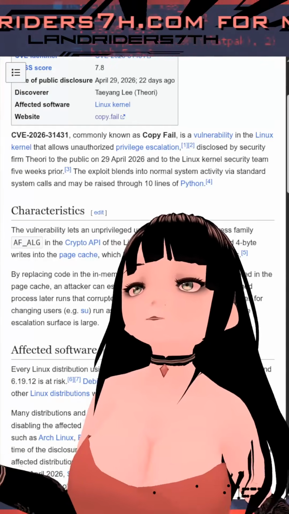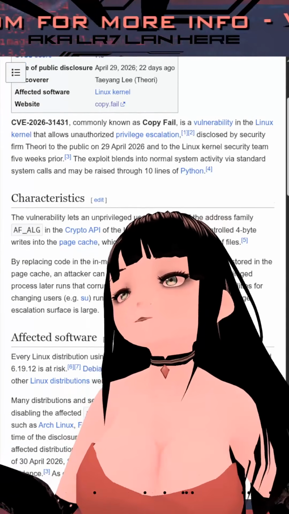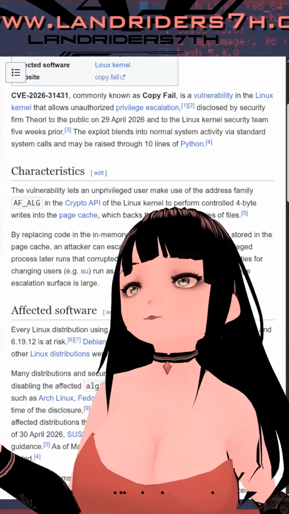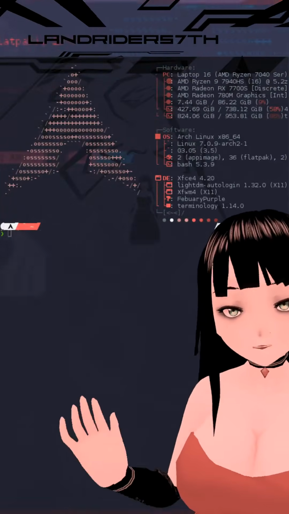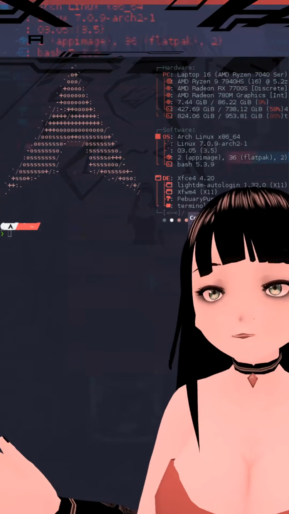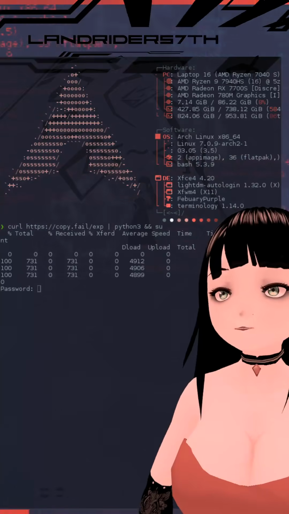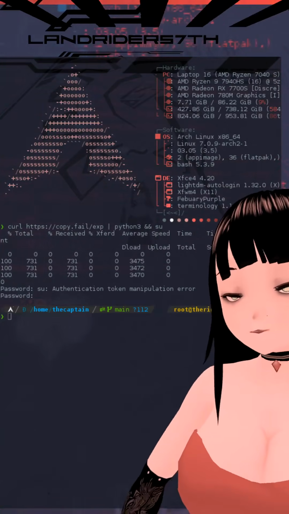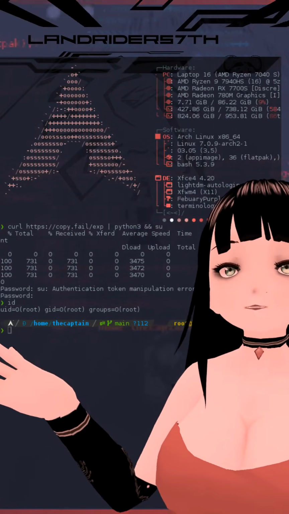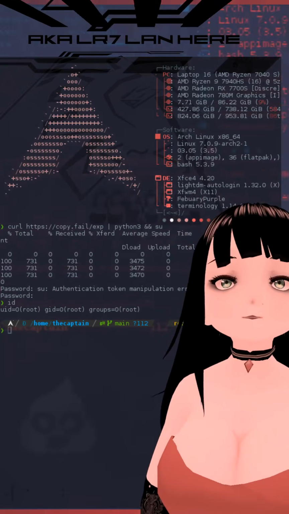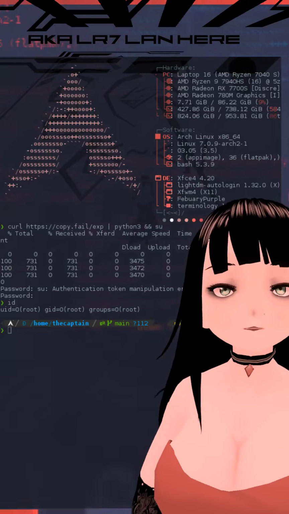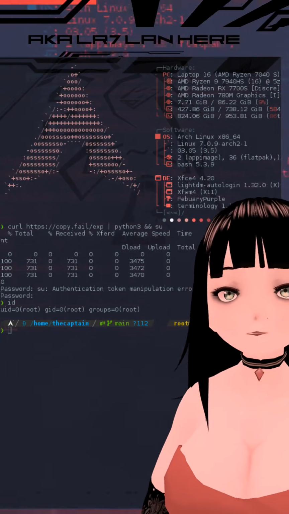It can affect Linux kernels between version 4.14 and 6.19.12 being at risk. And to find out if your distro of choice is affected, we can start out by copying this command, and we press enter and just put in your password. Then we type in ID and it would show the group IDs, for instance. But since I'm using the latest version of the kernel, 7.0.9 as of the recording of this clip, I'm no longer affected.